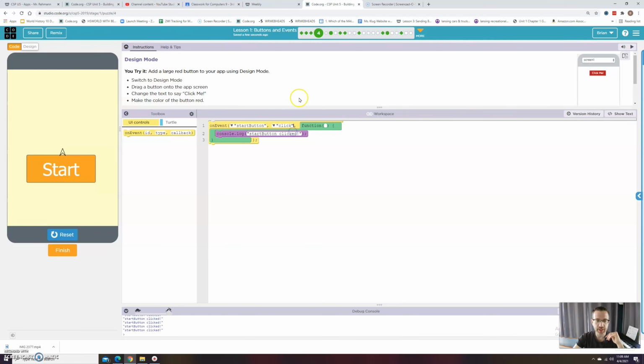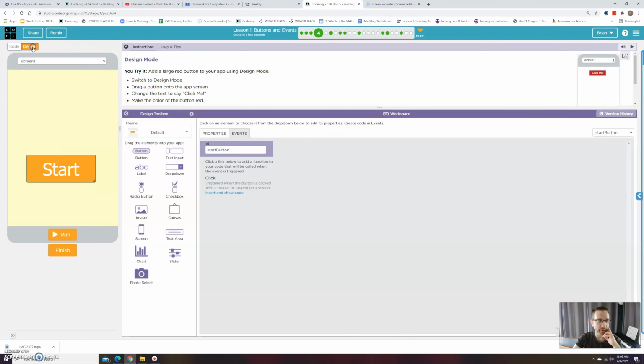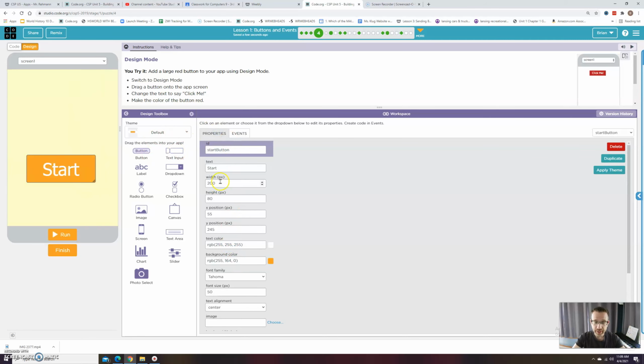All right, so let's go then back to this. What does it want us to do? All right, so it says switch to design mode. Okay, drag a button in. I did that. Change the text to say click me. We know how to do that. I've got to go to properties here, and it needs to say click me! Exclamation point. Click me! Do it!